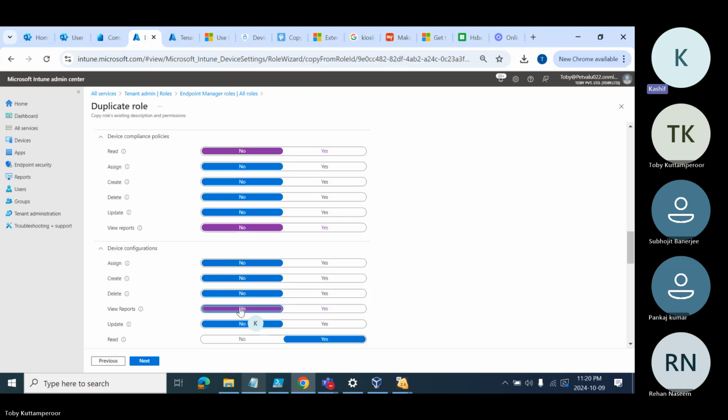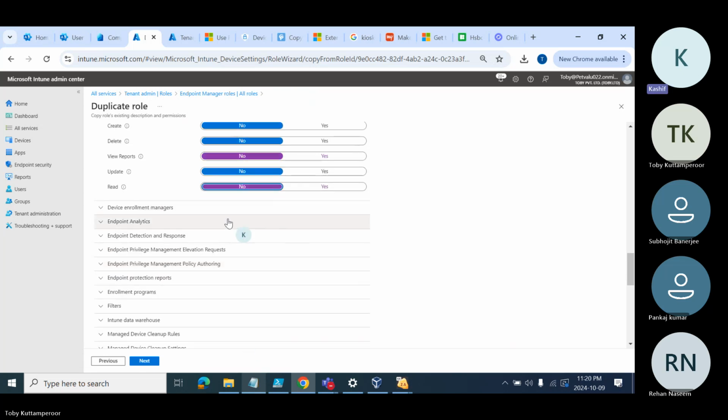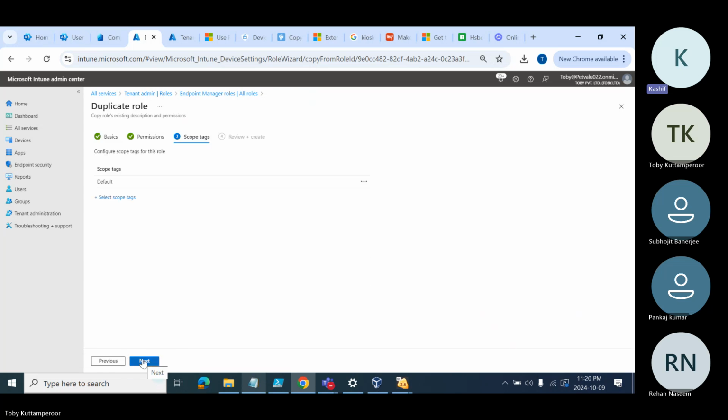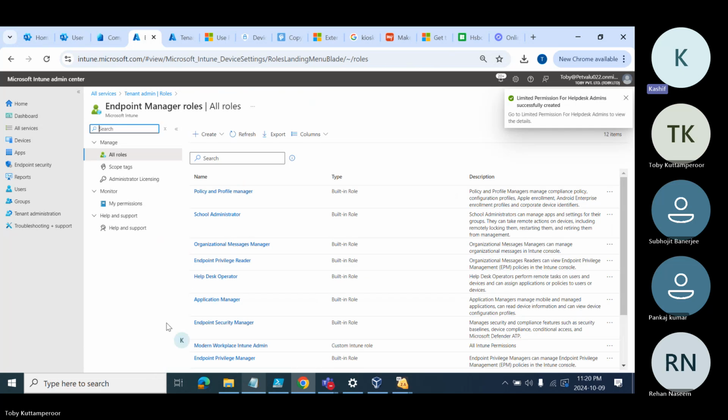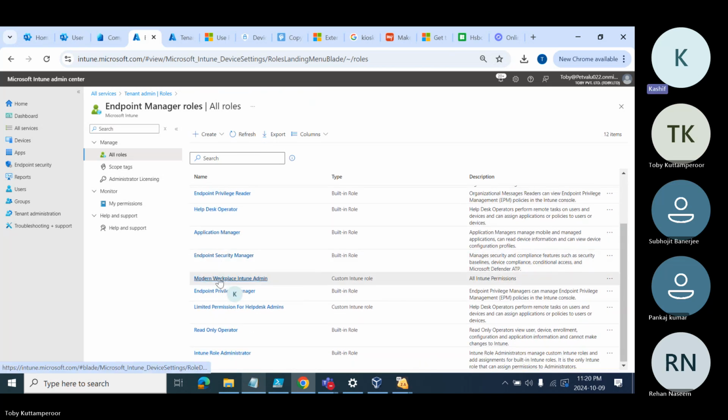Okay. Suppose I don't want to give access to these things. So I'm going to change that to no. Rest everything I'm going to leave them as default. Next and then next and create. So we have created the role. The role is ready now. Let me refresh the role. Role is limited. Where is limited? Yeah, limited permission for help desk.